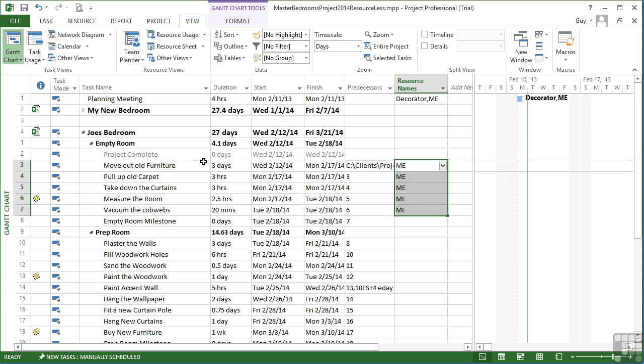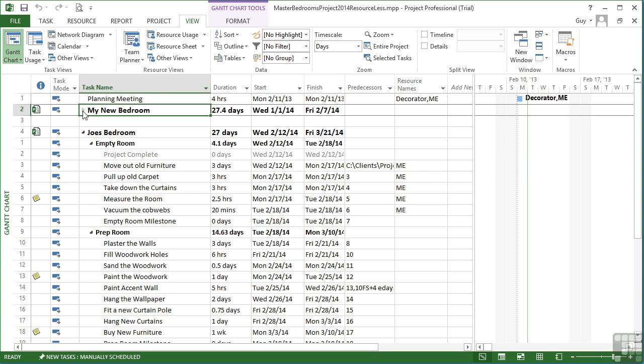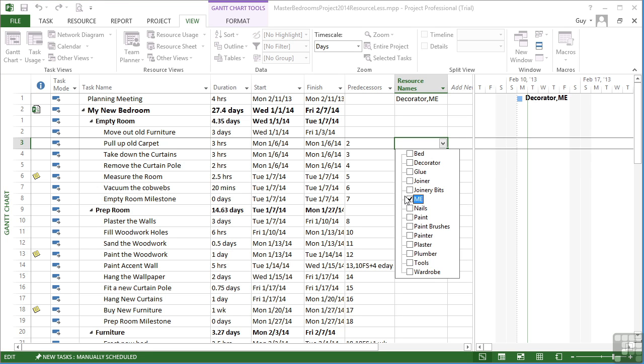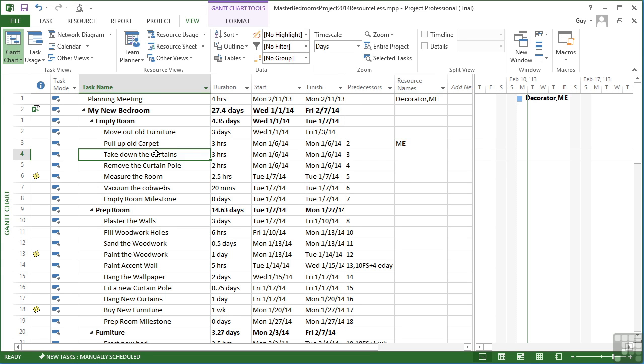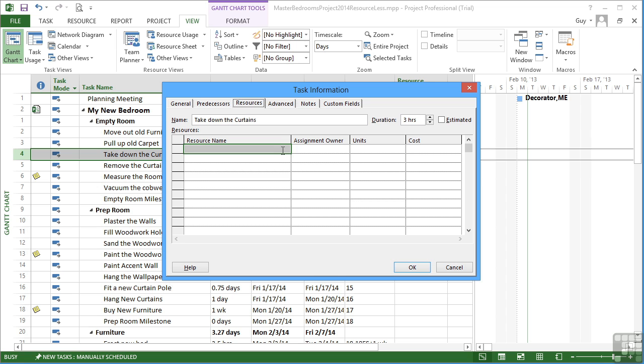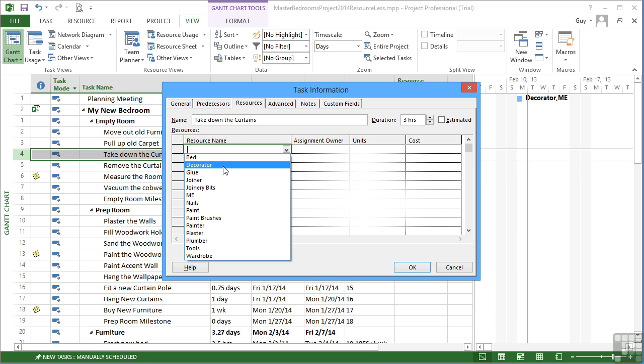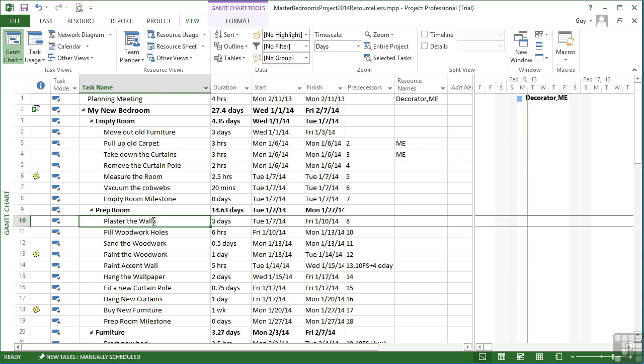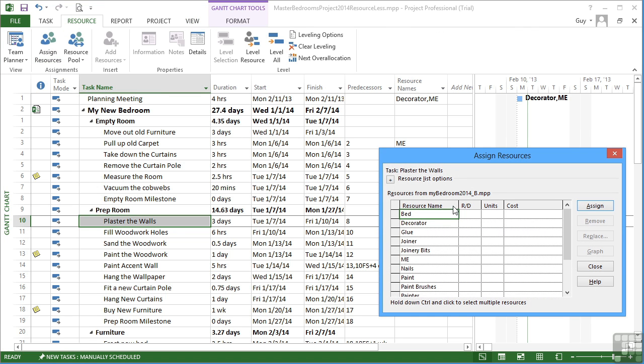So we can go through all 3 of the sub-projects and assign resources as we see fit, using any of the methods we used previously, such as the little option here, or in the task information. See exactly the same choices, or in the assign resources floating dialog box, which we access from the resource ribbon, assign resources. The plaster the walls is going to be me. Just one of me. Assign.